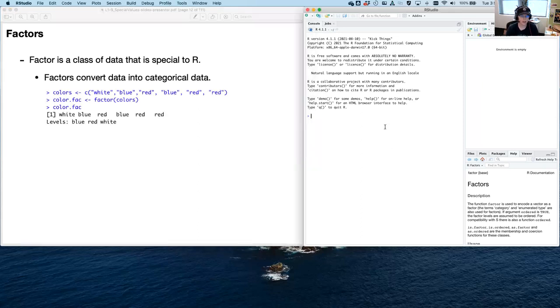Okay, so if we want to go ahead and do our colors, so we can do colors: white, blue, red, and red. You'll notice that I have repeated some of these. Red, white, and blue are the three base factors that we have, and we have some repeats amongst those things. So if we say color.fac, we can use the factor function to convert colors into factors. And so when we do this, you'll see that white, blue, red, red become factors, and it gives you the levels of the different factors that you have. You can have blue, red, or white in this data set.